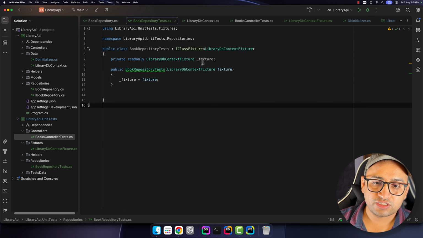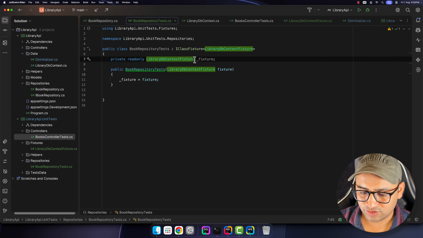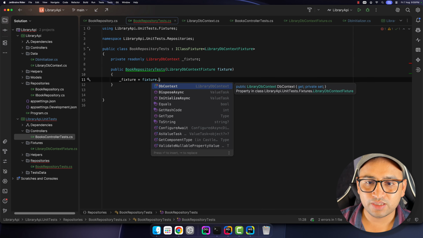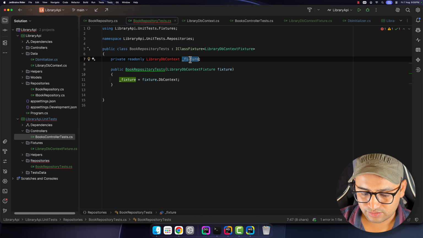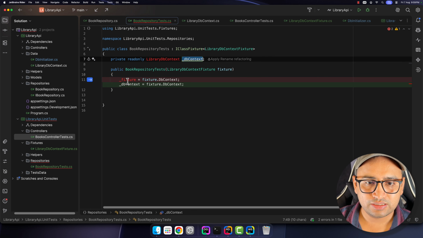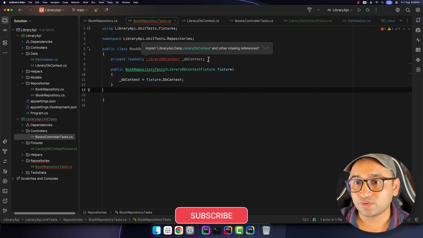So this is the fixture that we are having, but we don't need the fixture. We need the actual DbContext, and for that, let's change this fixture to the DbContext. And how do we get it? Fixture dot DbContext. That's how we will get it. Let's use the proper name so that this will work. This is the DbContext I'm having, and this is the DbContext at this place also. Okay, now we have the DbContext class.